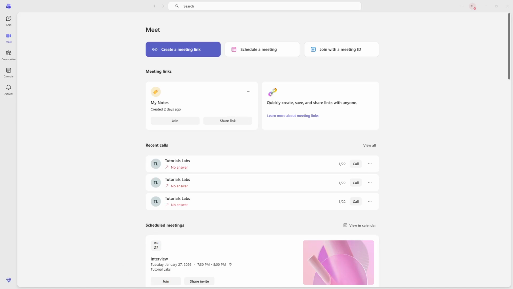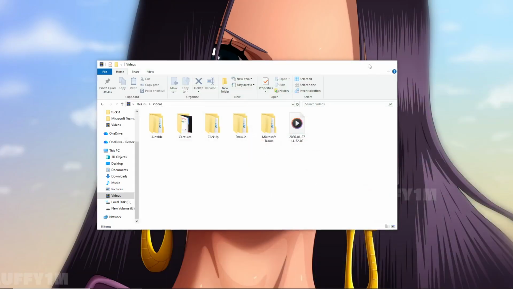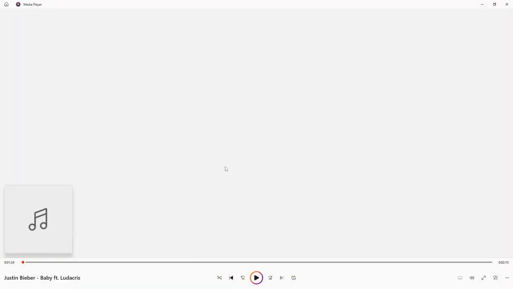Next, I'm using Media Player to play my music. Open your chosen media player and navigate to the track or playlist you want to share. Make sure the player is visible on your screen if you want participants to see what's playing, though this isn't strictly necessary since the audio will stream regardless.